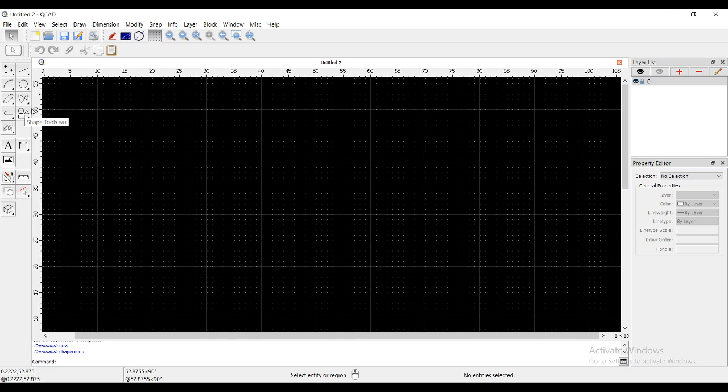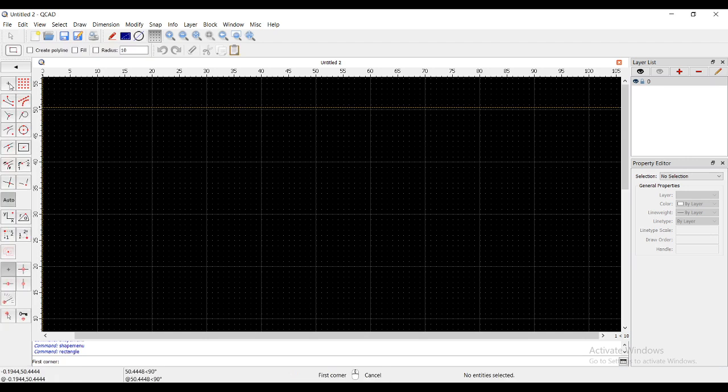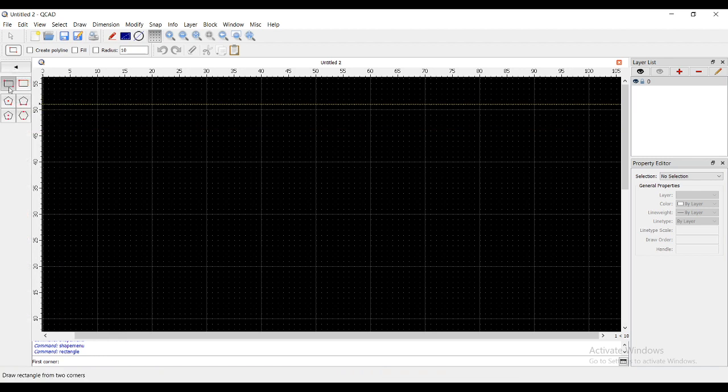So in this video we will talk about one of the important commands, that is the shape tool in QCAD. The shape tool lets you draw various standard shapes. If you click on the shape tool, you will get the sub options of the shape tool, and that is rectangle and polygon. If you start with a rectangle, that will show you the 2 point rectangle, that is the corner rectangle.